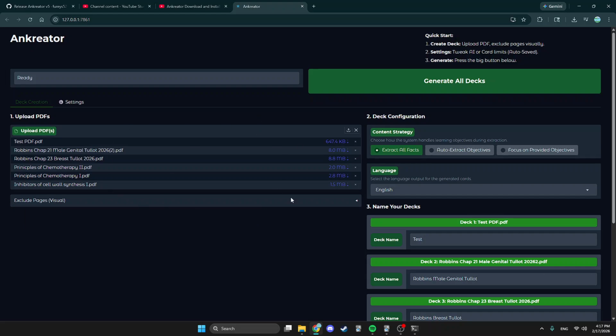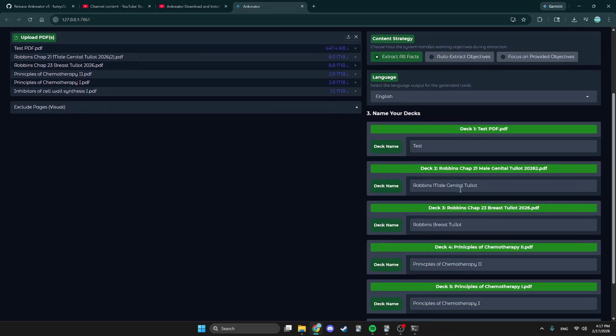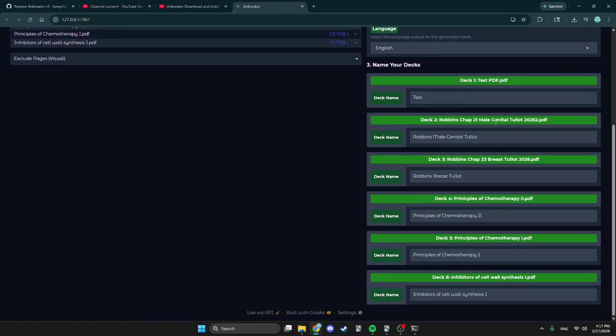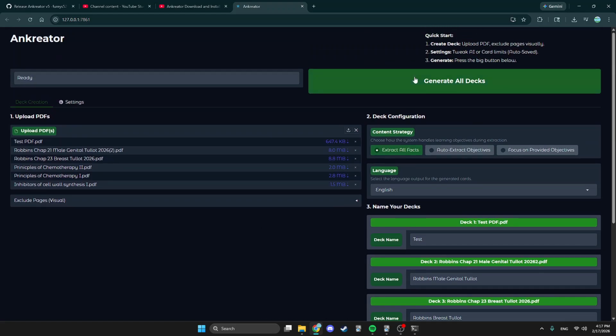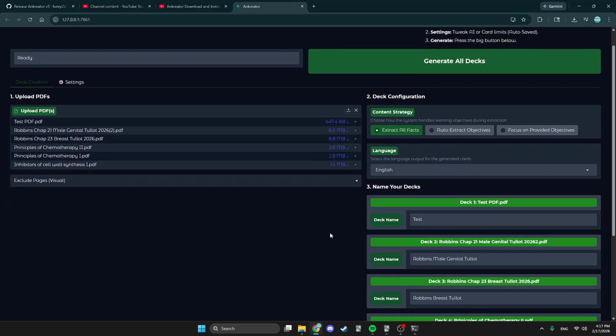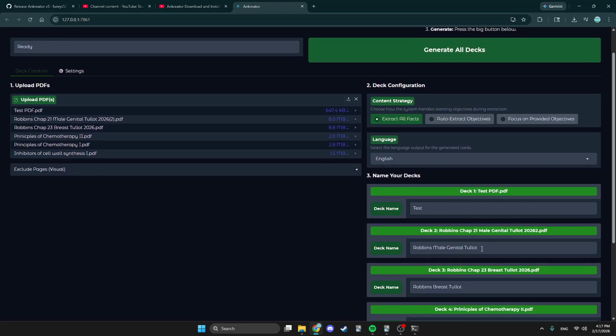If you feel fine and dandy about all your settings, once you have everything uploaded, you can name each of the individual decks here and then press generate all decks. If you want two PDFs to share the same deck, just simply change the deck name to the exact same thing. So for example, I could name this one test, and then these would have the same deck, but with different cards coming from different PDFs.